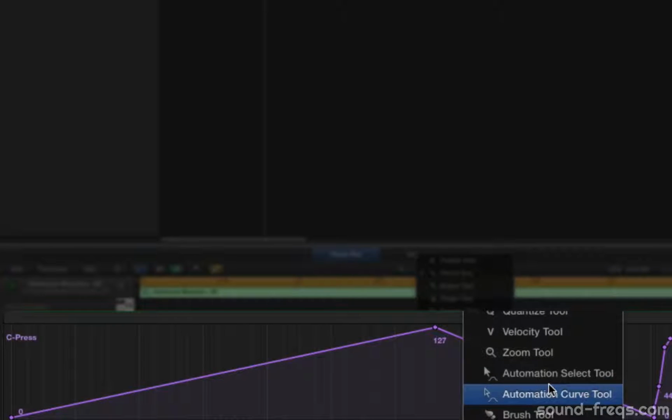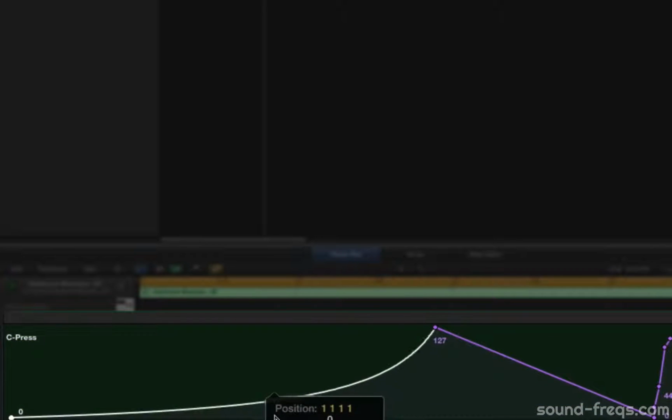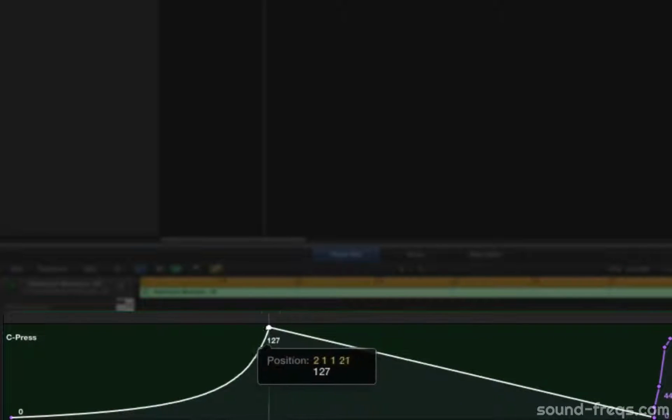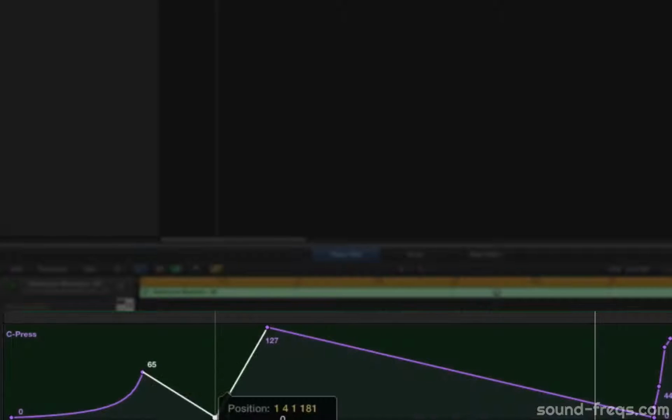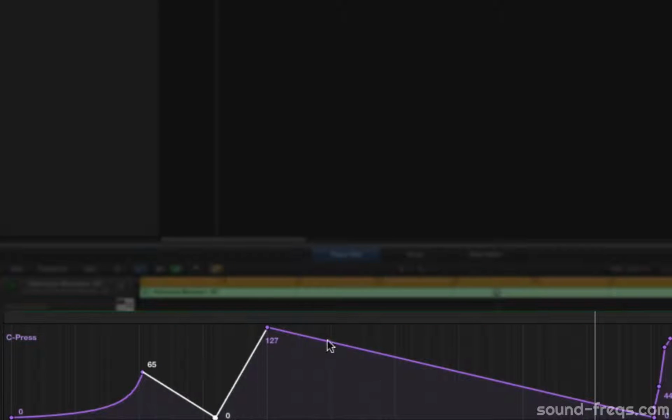In fact, we could even add a little automation curve tool here, bring this up to be a bit more dynamic. See what this sounds like. All right, so really, the sky is the limit as far as what you can do with this type of automation. Okay, but how about that for a cool quick pro tip, right?